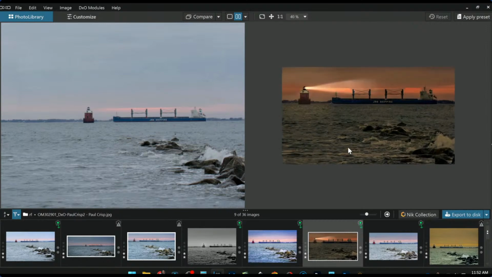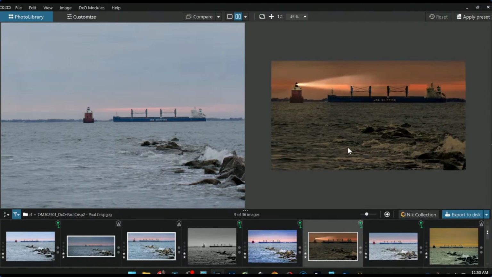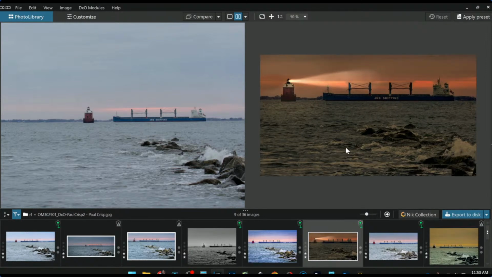This one also from Paul. This is a complete conversion to sort of a night scene. Not bad. Not bad. The only thing is, oh, excuse me.